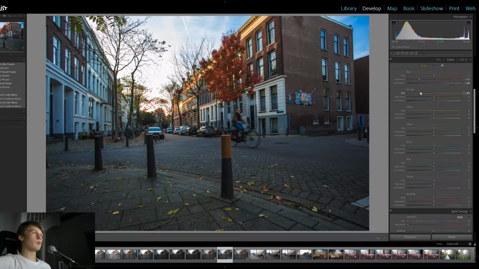Now for the orange, as you can see, the tree is already changing here, so we want to change it. What did I have it before? Like -59, and then increase the saturation a bit and do the same with the luminance. Increase that a little further to like this.